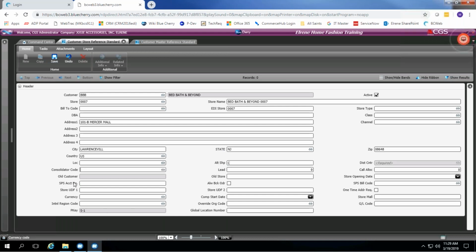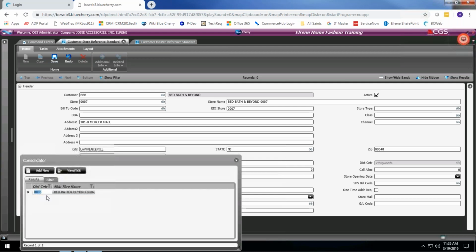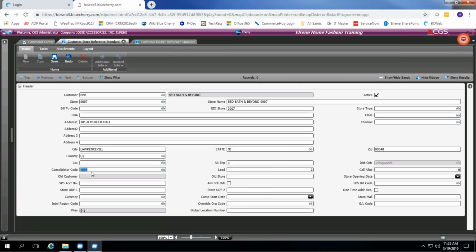I'm going to hit tab, and it's asking me for the Consolidator code. F2, and we're going to pick out store 006, which is our Consolidator here, right? So again, just to repeat this one more time, we are shipping to store 07, but the 07 in this case has been set up as a Mark 4, and the ship to is going to be store 006, which is a Consolidator for this account.